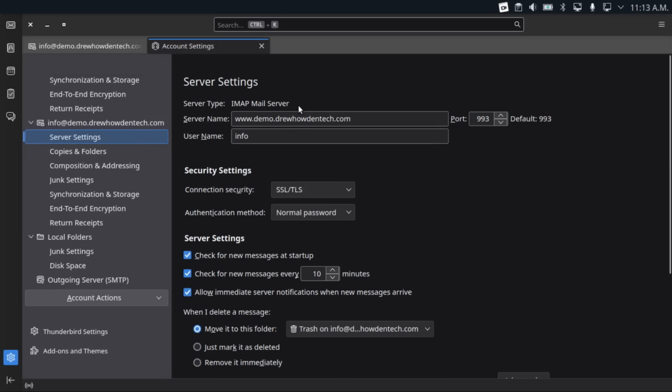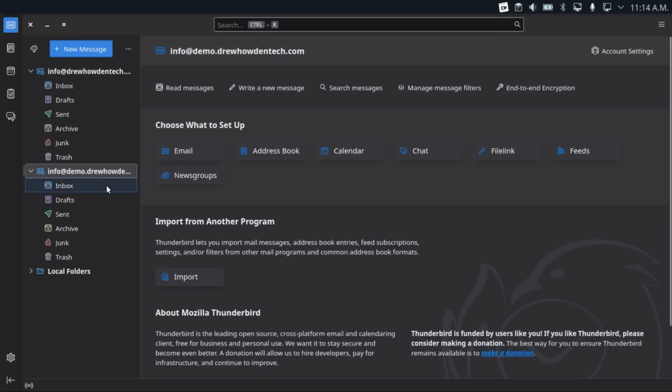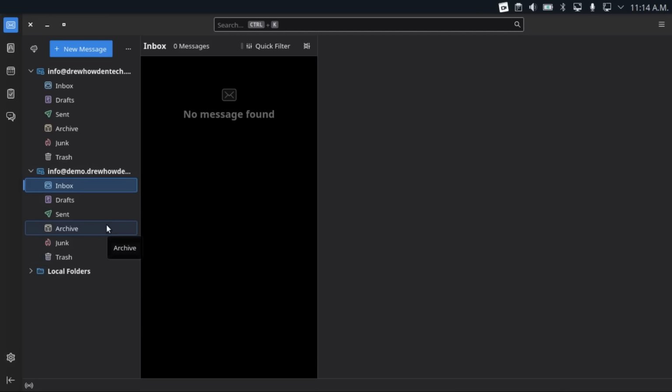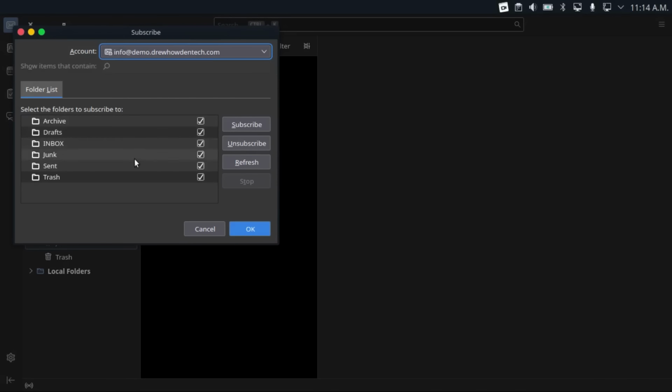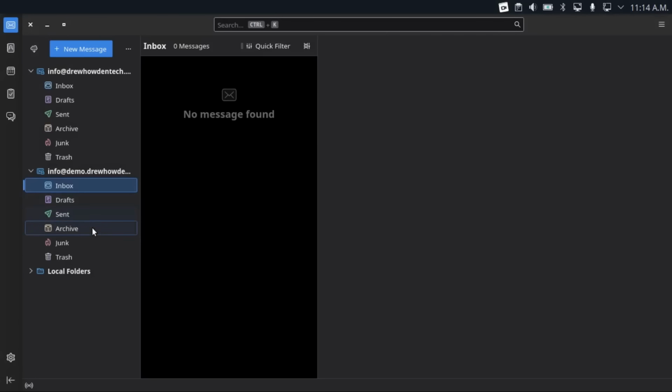And then for your IMAP server, server name, username, and password are the same thing. Port is 993. Connection security is SSL/TLS. And then authentication method is just normal password. But anyway, once we've got that configured, we should see our mailboxes here. Note that in Thunderbird, you will need to subscribe to your mailboxes for it to show them. They do exist, assuming that you've configured your Dovecot mailbox auto creation correctly. Thunderbird just doesn't show them by default.